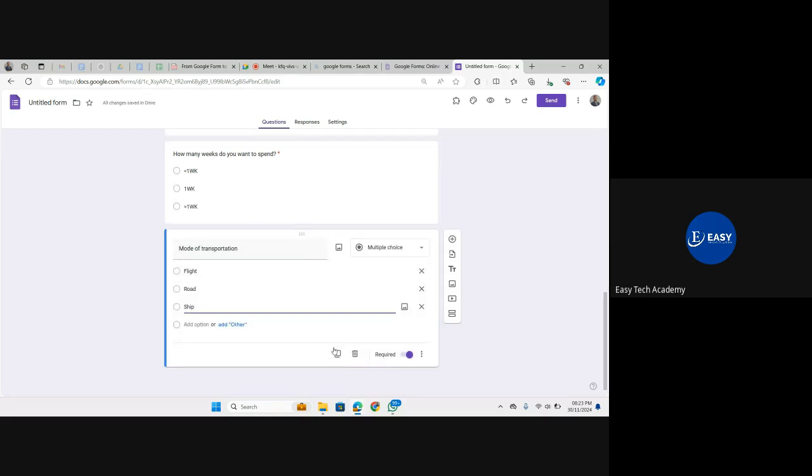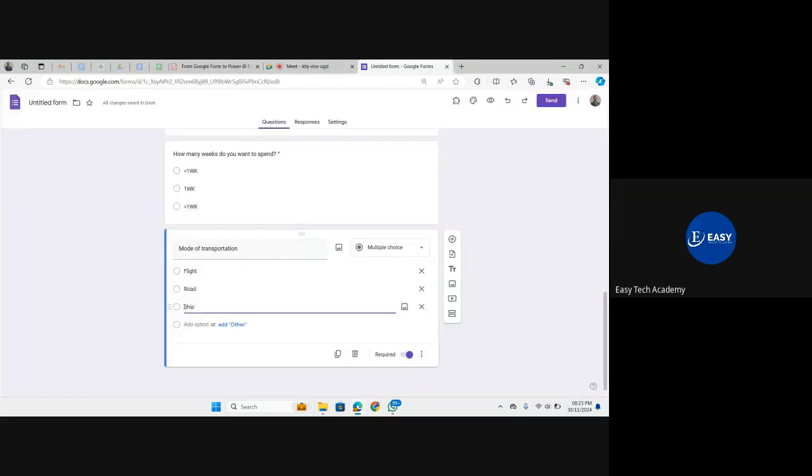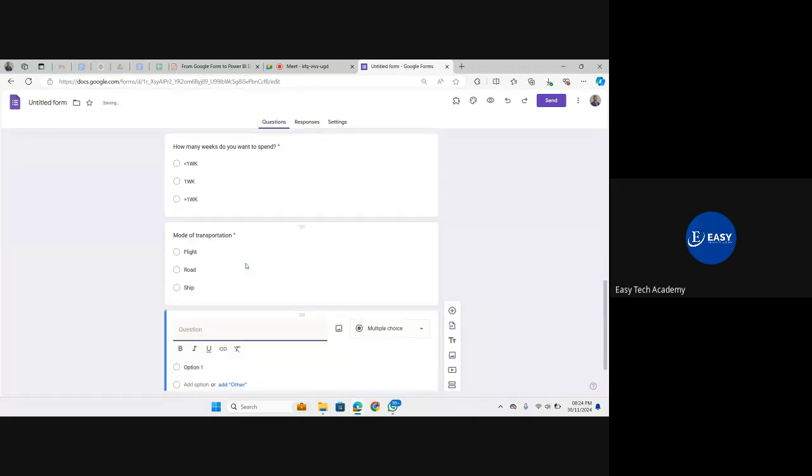Is this ship or sea? Which one is most correct? Just type it in the general message. Is it sea or ship? I would love to have your response so I would be very sure. Somebody should just type the most accurate. Good. So that's mode of transportation. We want to know how they want to travel.